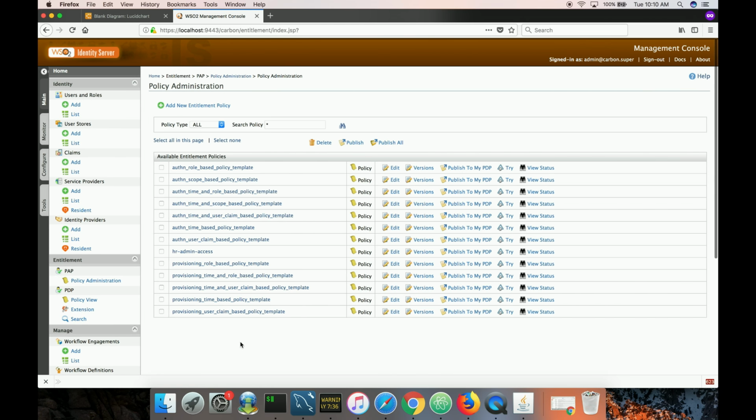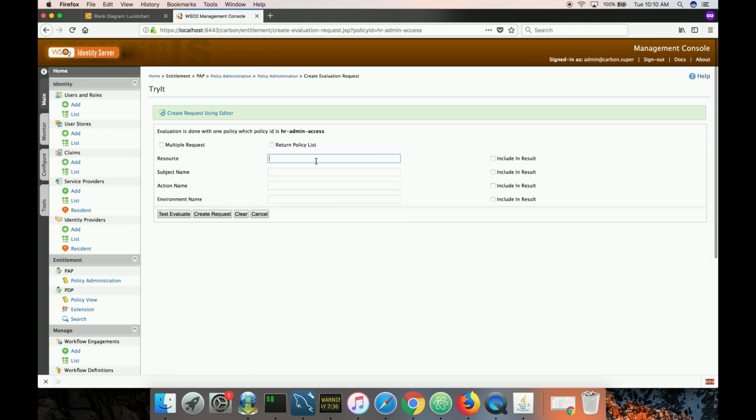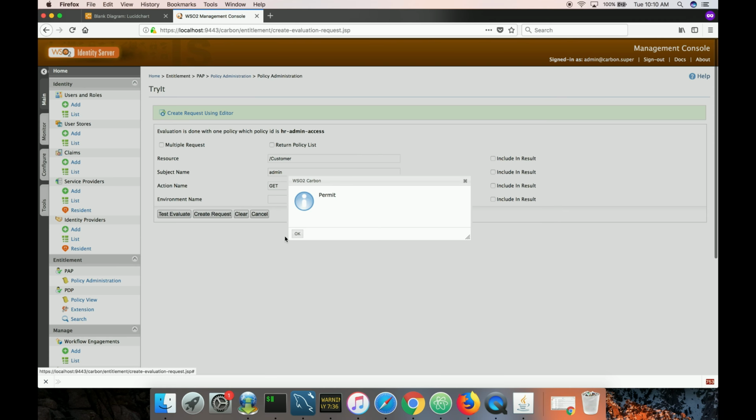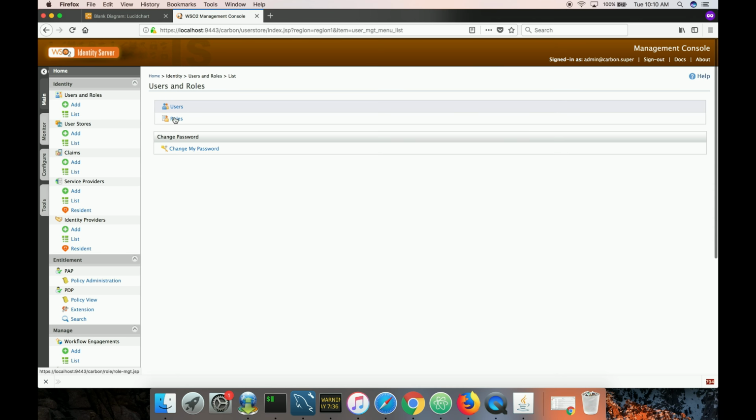Okay, it will appear here, HR admin access policy. Now before deploying this to the policy decision point, while we are still only at the policy administration point, we can test this policy in an isolated manner. Click on try. So resource, let's say customer, subject, I have a user called admin, and doing a get. Let's see whether admin can do a get. It's permit. The reason is admin is in. Let's go and see the admin's role.